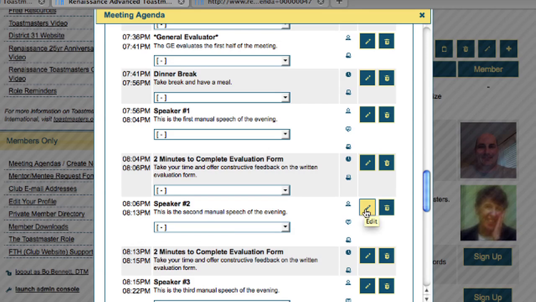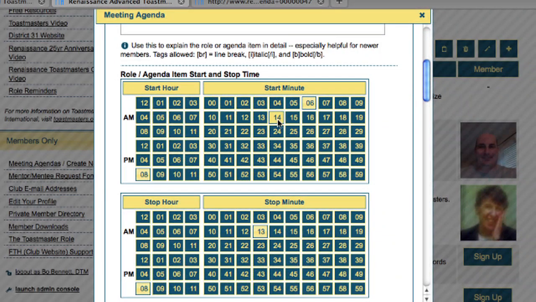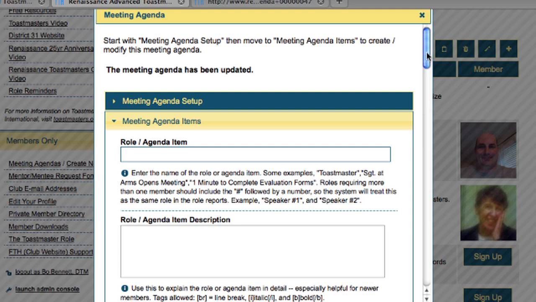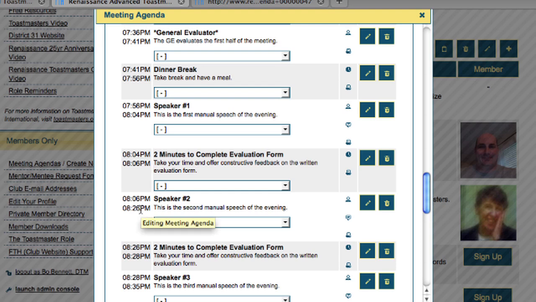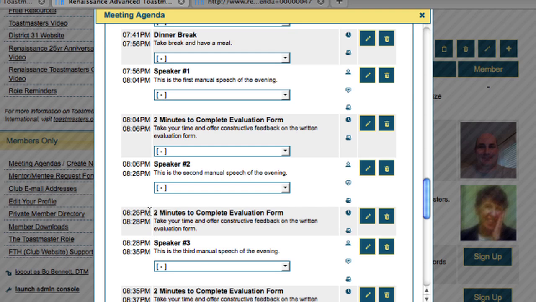Well, then you could edit this role, and you could see that the start time is 8:06, the end time is 8:13, and you want to actually change it to 8:26. You could click on that to make it 8:26, click on Save, and the agenda will automatically adjust. So speaker role 2 will now be 20 minutes, and you could see that every role after that has automatically adjusted given the time that it already had. So it's still the same time frame. For example, 2 minutes to complete the evaluation form is still 2 minutes, but that 2 minutes has shifted from 8:26 to 8:28.